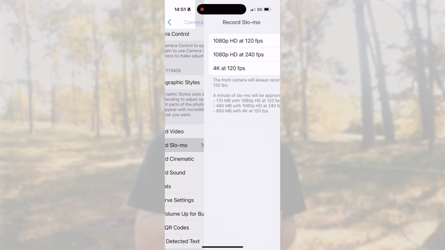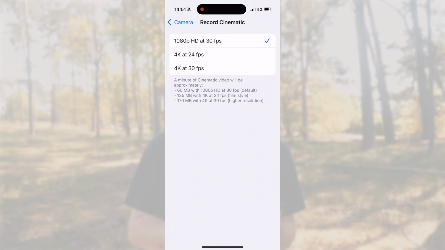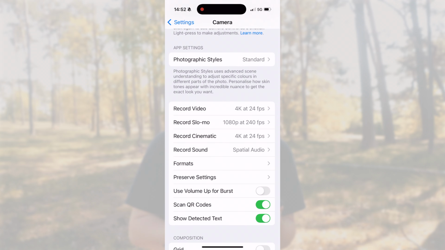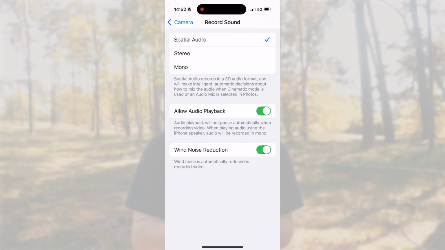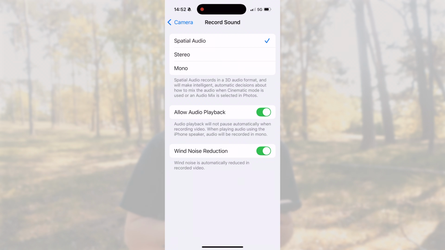So let's go back to the main camera settings again and go to record cinematic. Of course we also want that at, you guessed it, 4K at 24 fps. Everything else is bad. Record sound, I would go for spatial audio. Let the intelligence decide what we capture, but you could of course also go for stereo or mono. And noise reduction is always a good thing.